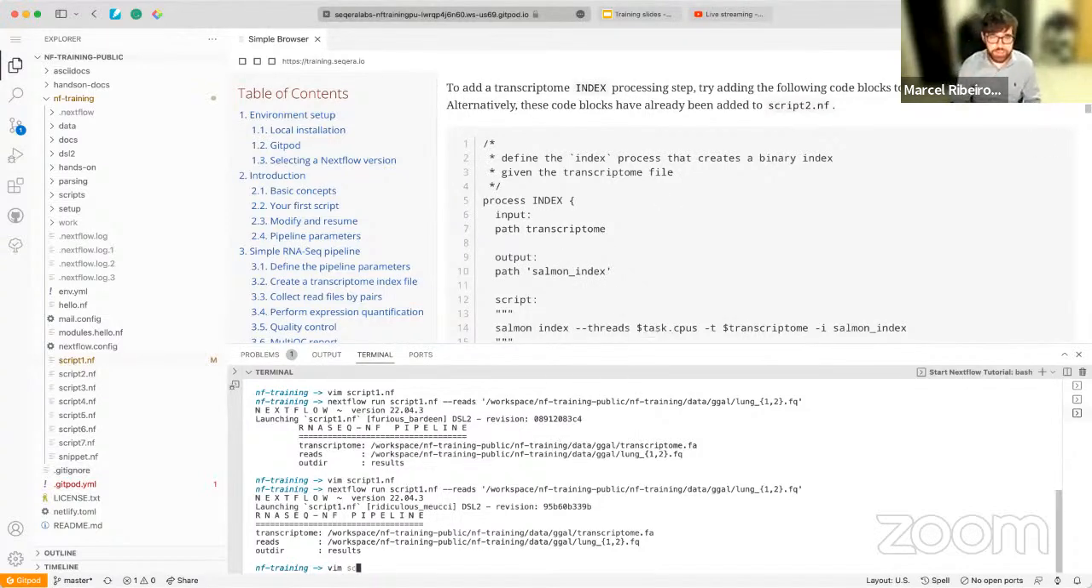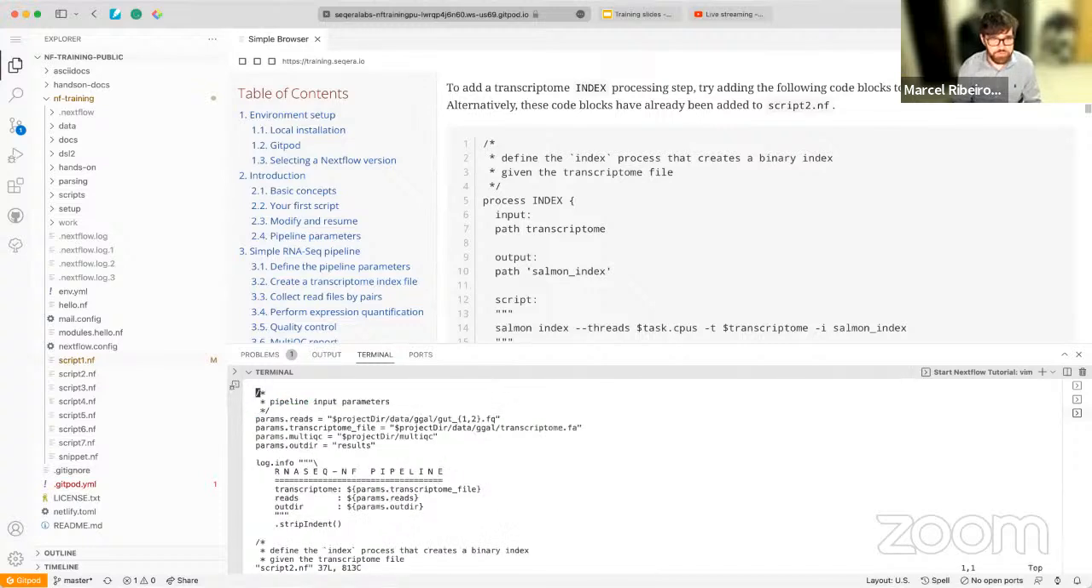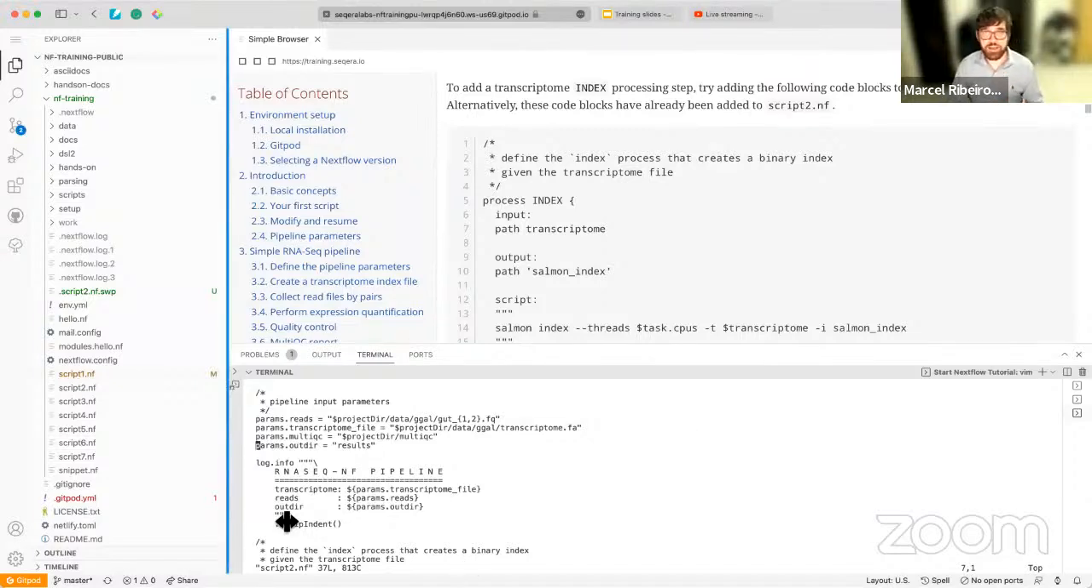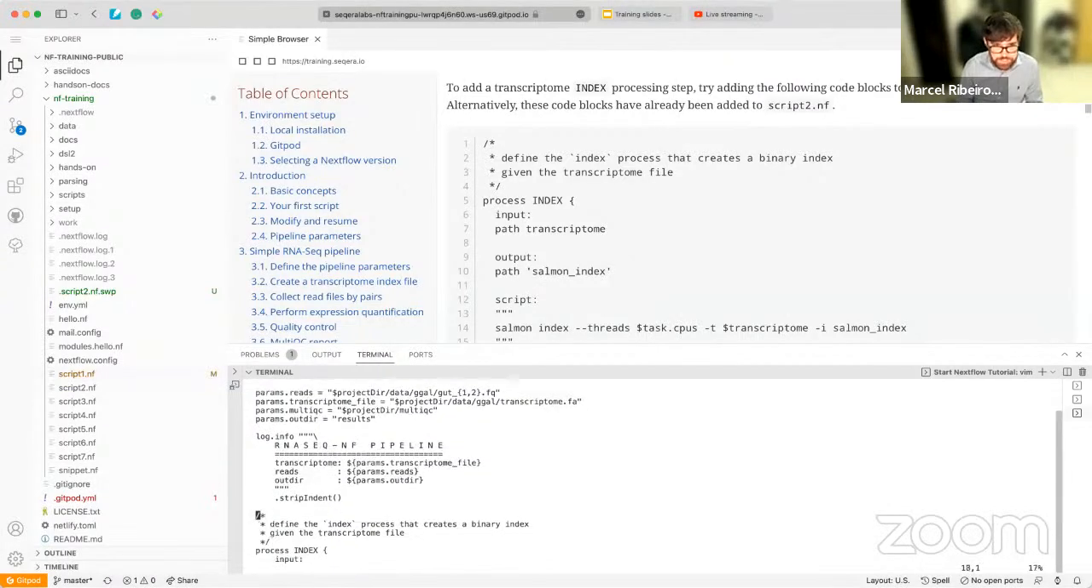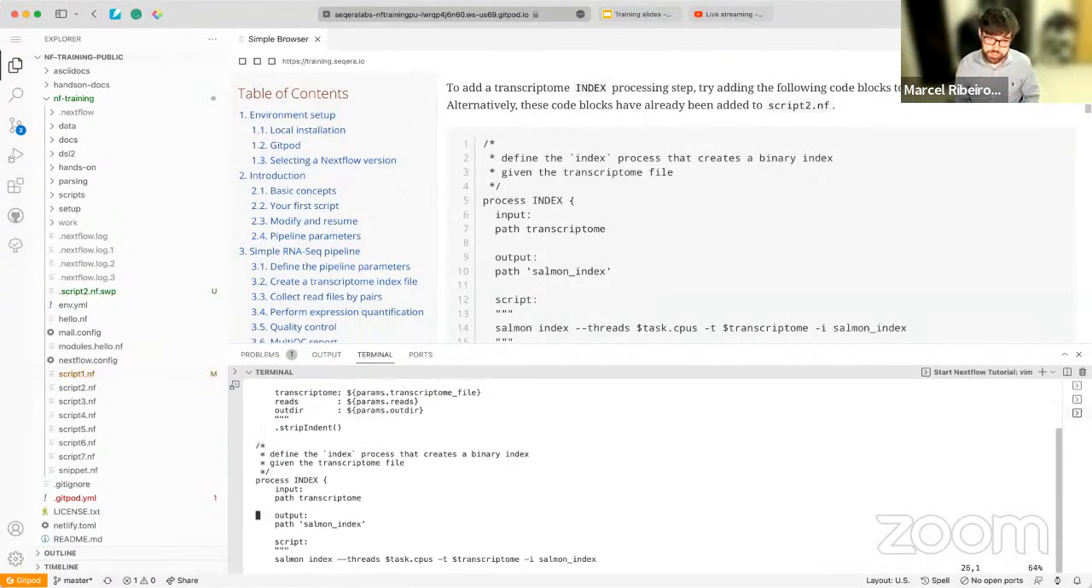Okay, so this is already in the script2 file. So it's already everything we did before. As I said, we're going to build step by step, and these next script files are going to come together with the final pipeline in the end. So everything we've done so far is still here, and now we're going to create this index process.